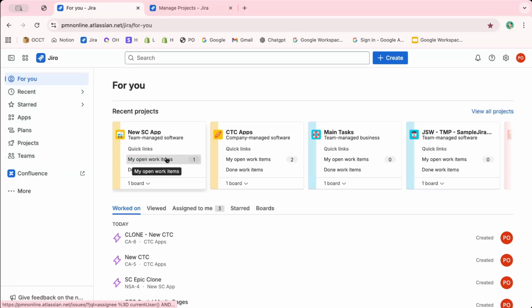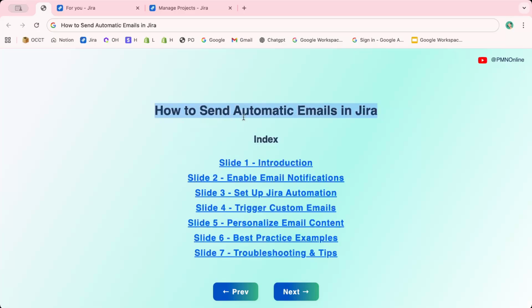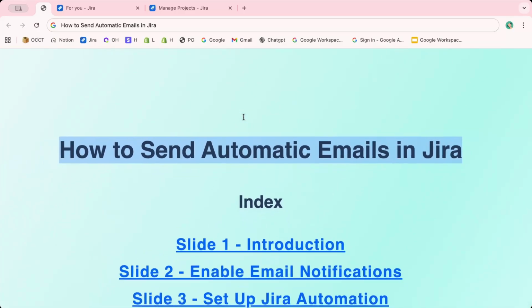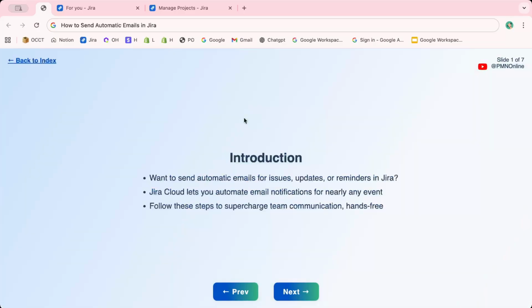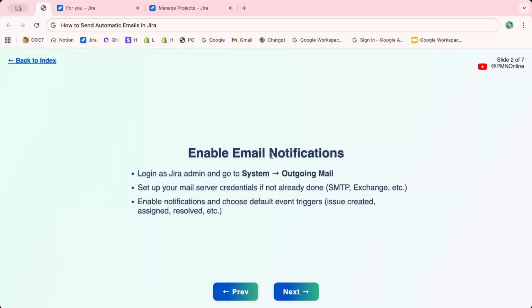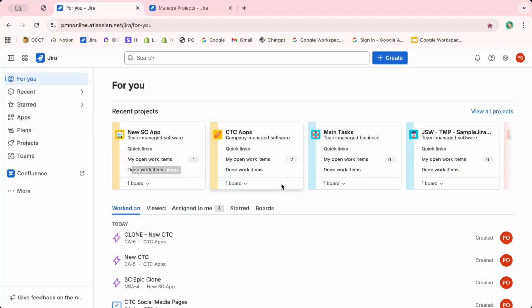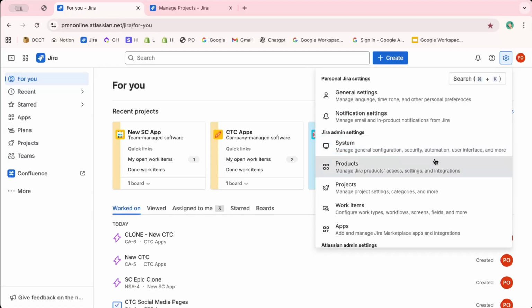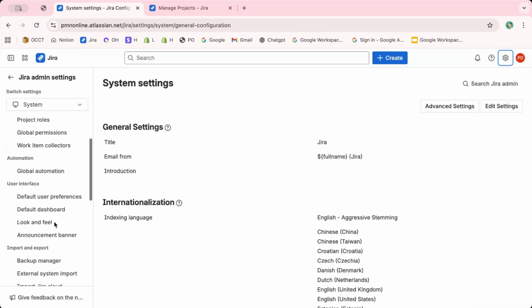In this video, I'll show you how to send automatic emails in Jira, a feature that can significantly streamline your workflow by ensuring that the right people are promptly informed about project updates. By automating email notifications in Jira, you can enhance communication and efficiency within your team. Let's dive into the process.